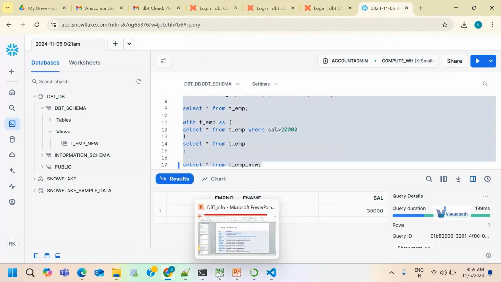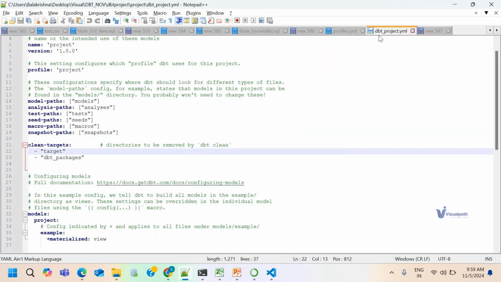I'm just saving everything, guys, in Notepad. This is one file that I'm going to share with you.